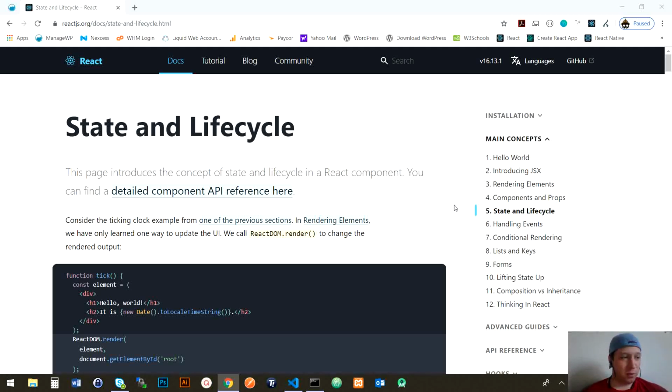So what we're going to do today is go through the common use for state in React, because I think that's one of the most commonly used things in React, state and changing it, etc. So this is the React documentation explaining state and lifecycle. Now, state is different from a lifecycle method.